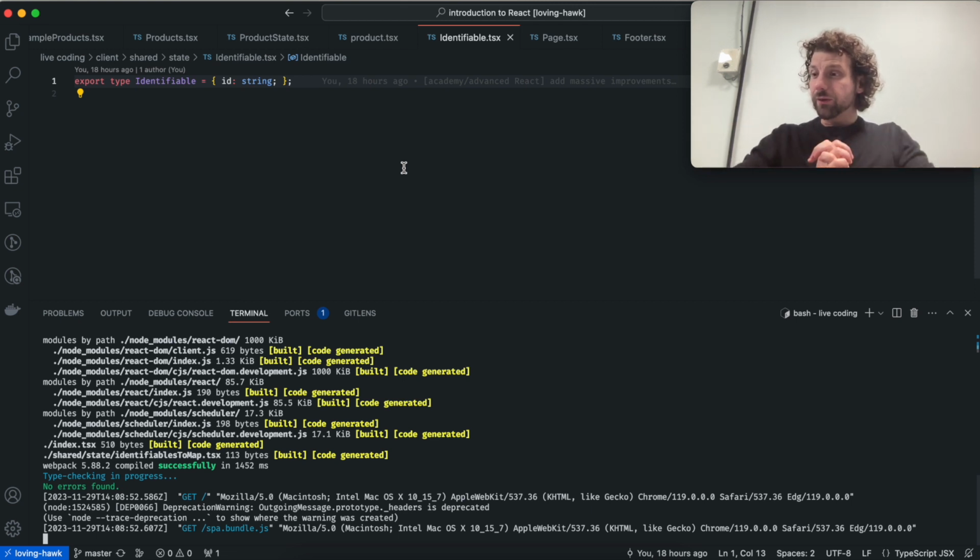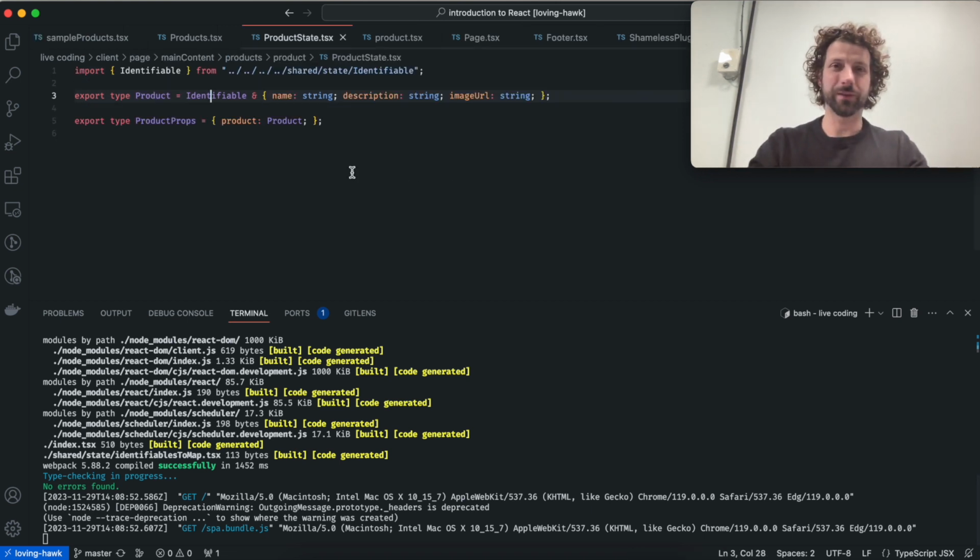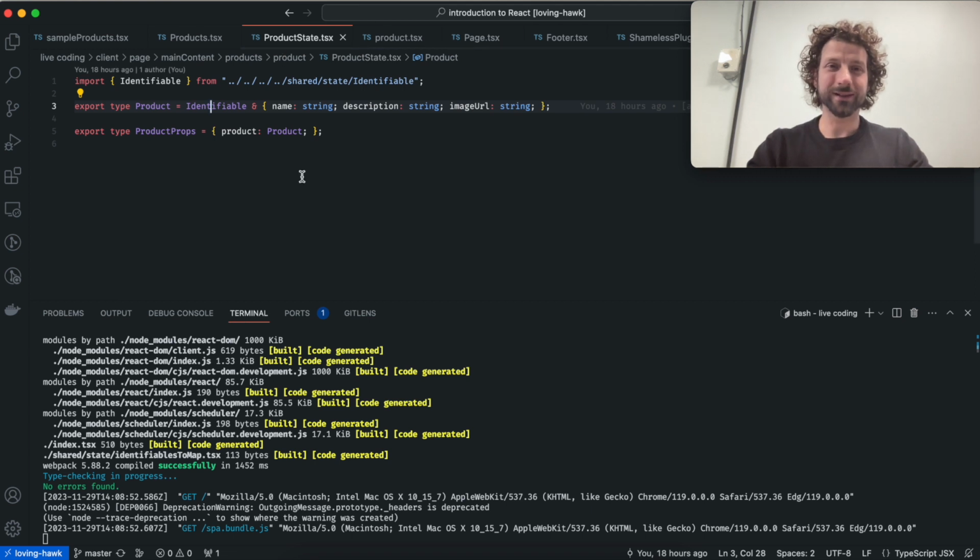Now, in this chapter we are going to extend our application in order to make the products editable. So we start by making the single product editable, meaning that the user can toggle whether or not they're editing, and then can change the name, description, and URL, and then the data gets saved. We don't have a backend, so we're going to sort of pretend that we can save the data. So let's head over to the product state definition.